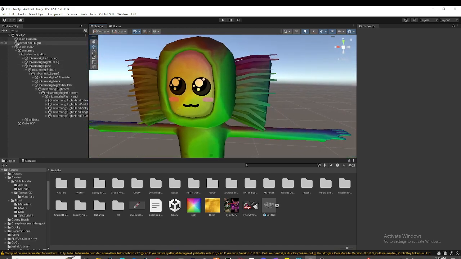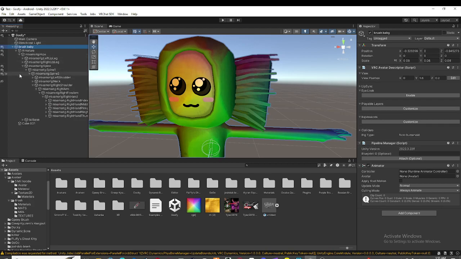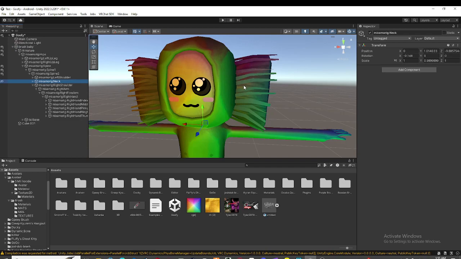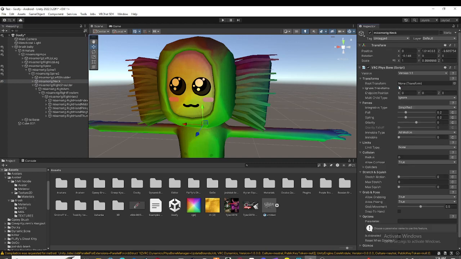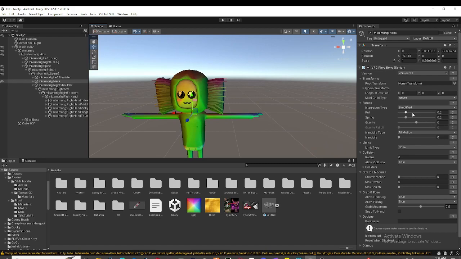So first, your avatar might be blue, but you gotta just go to Prefab and unpack it, and then just open it up till you find the neck. So then, when you're at the neck, you gotta go to Add Component, VRC PhysBones, and then when you're here, you would be like, what do I do next?